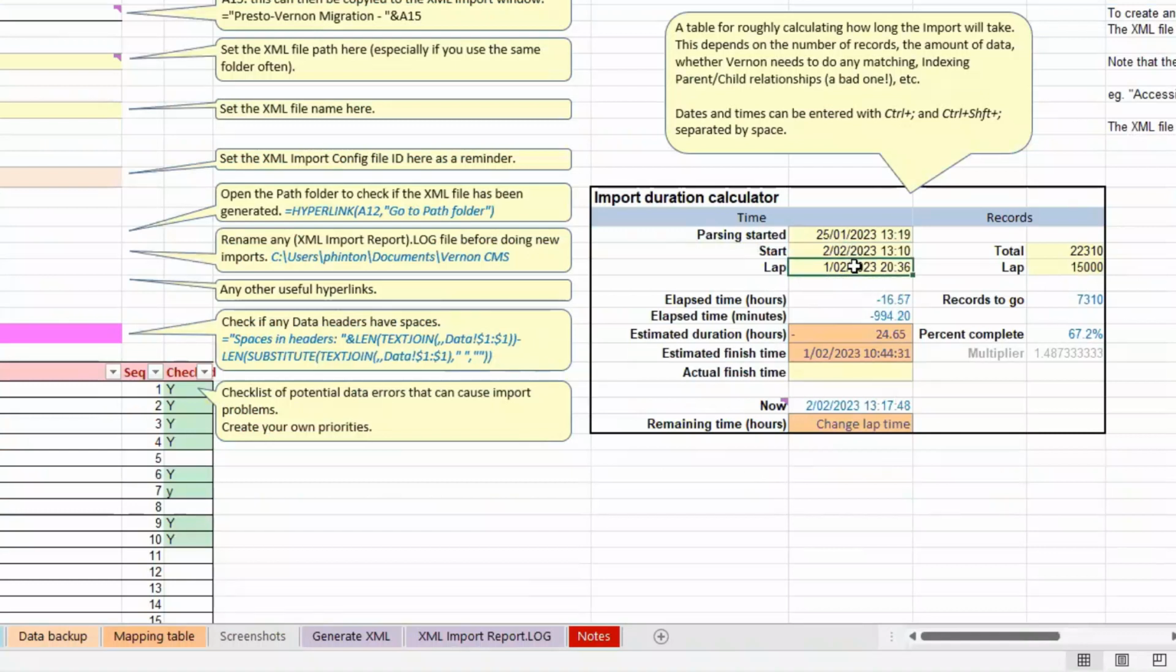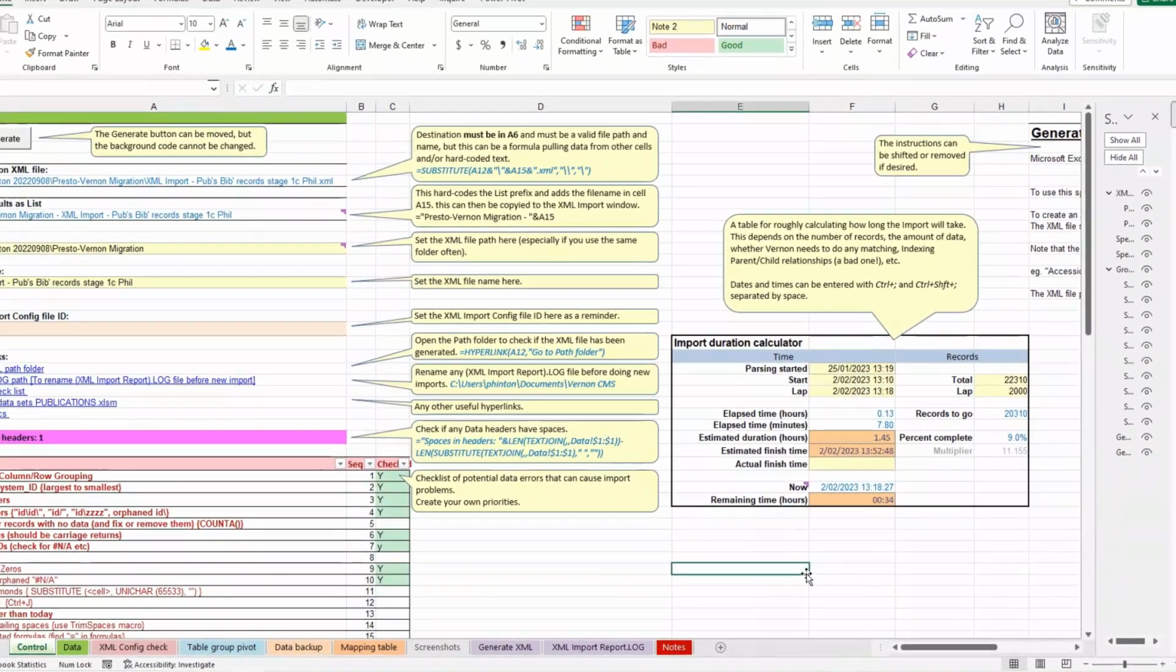And then every so often I'll go in, see how many records have been updated, put in the date and the time. It tells me how long the import should take, when it should finish, and how many hours remaining. In this case, only a few minutes. And that changes depending on how many records have gone in. Again, nice. I use it quite a lot. It's up to you entirely.